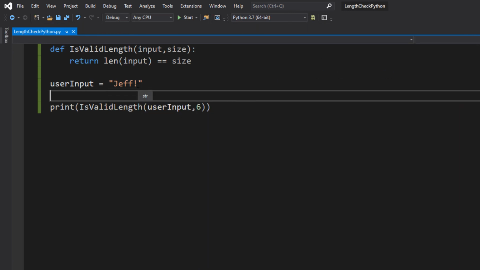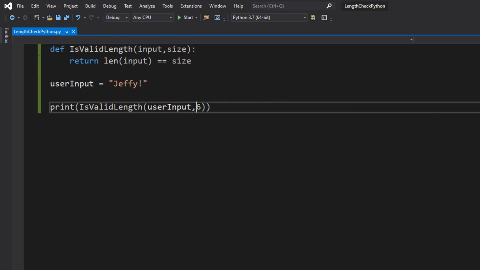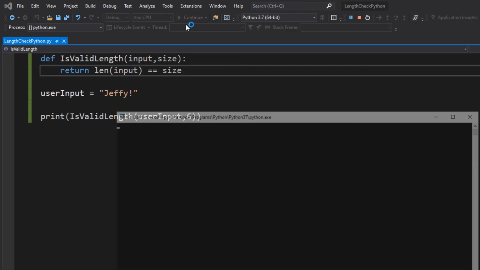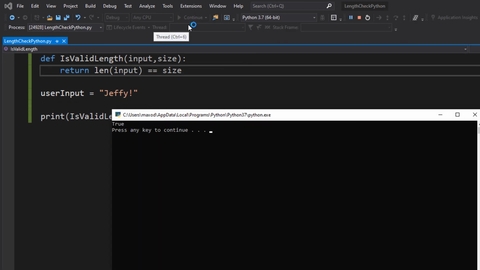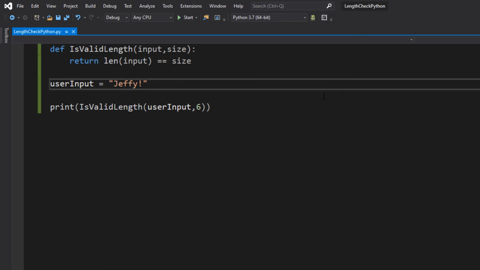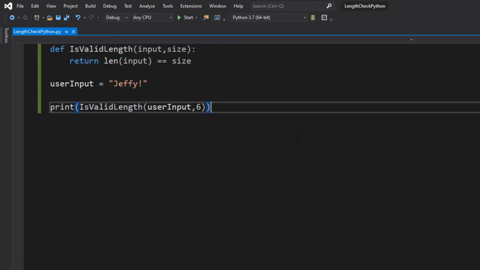Let's try one more thing. We're going to put Jeffy with an exclamation mark and keep the 6 as the desired length. We're going to then save our work and hit start. It's valid because 6 is equal to 6, because Jeffy is 6 characters long and 6 is our desired size. So that's it for this little tutorial. Before we stop, make sure your indentation is correct, as that matters in Python.